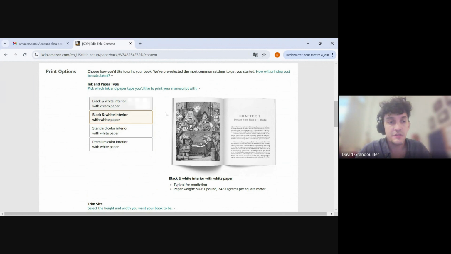In most cases, you'll be choosing black and white interior with white paper. If you are printing with a different type of paper, you would already know that at this point. You would already have discussed it with your marketing coordinator and the design team. Do not choose a different type of paper at this point if that decision hasn't already been made with the team, because a different paper type will have a different bulk.